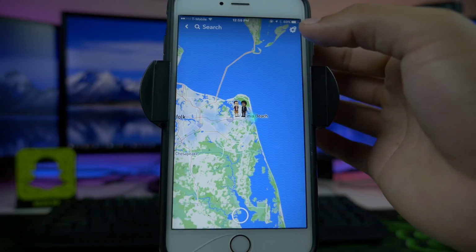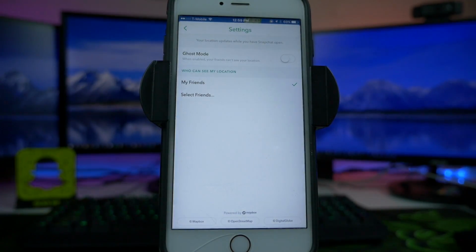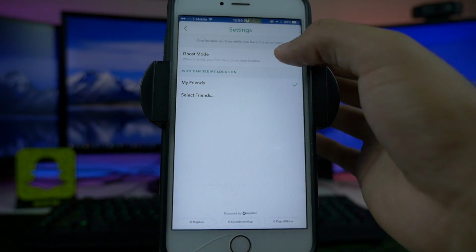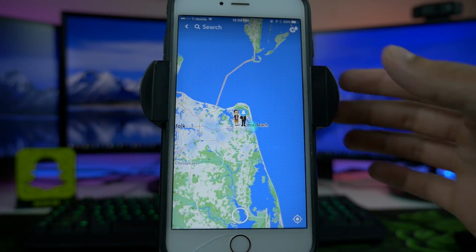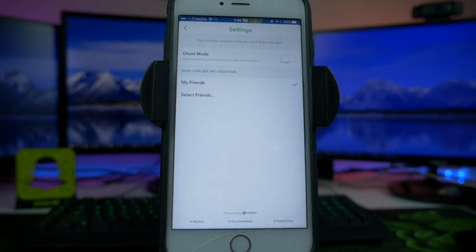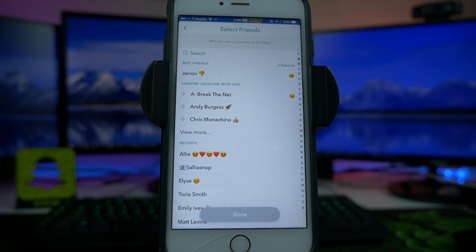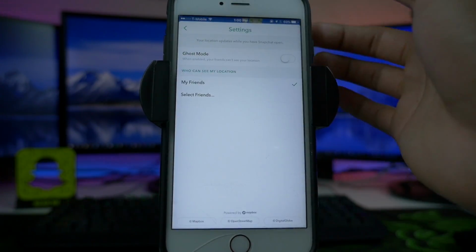But even though I'm set on just my friends at this current moment in time, up at the top right, I can change that at any point. So I can go into ghost mode whenever I want to. And when I go back into the map, I can see where I am, but no one else is going to be able to see where I am. And then I can click that off. I can change it to my friends. And then of course I can select those specific friends once again.